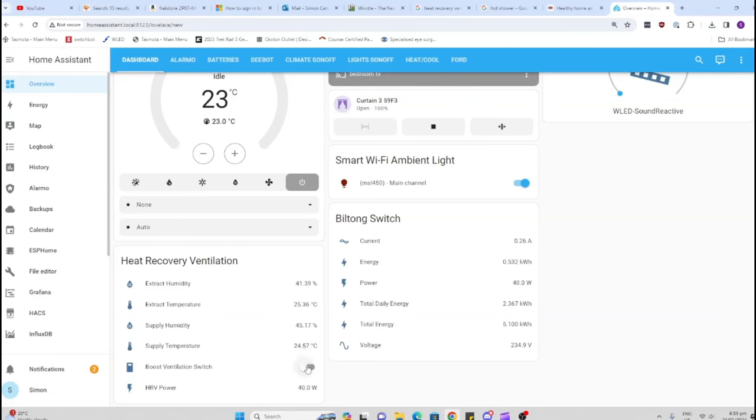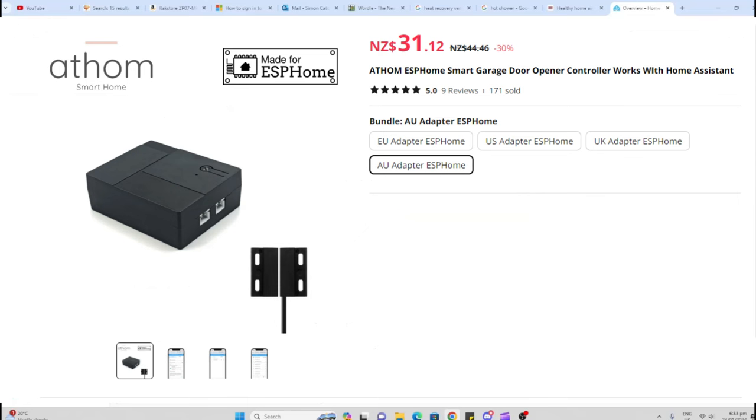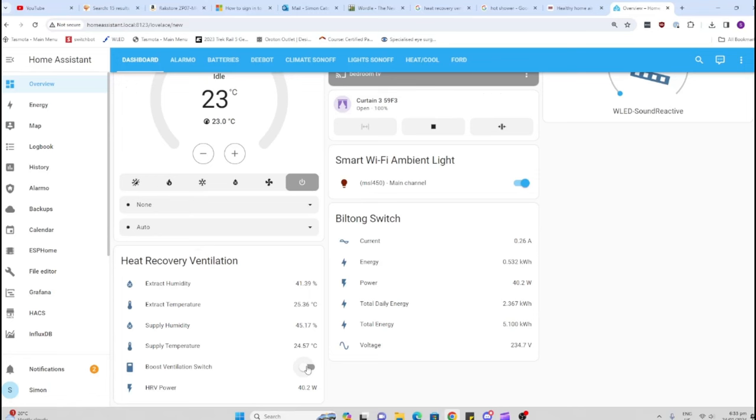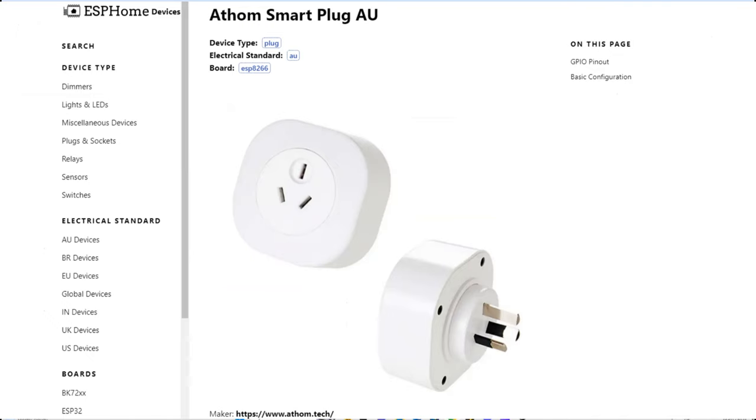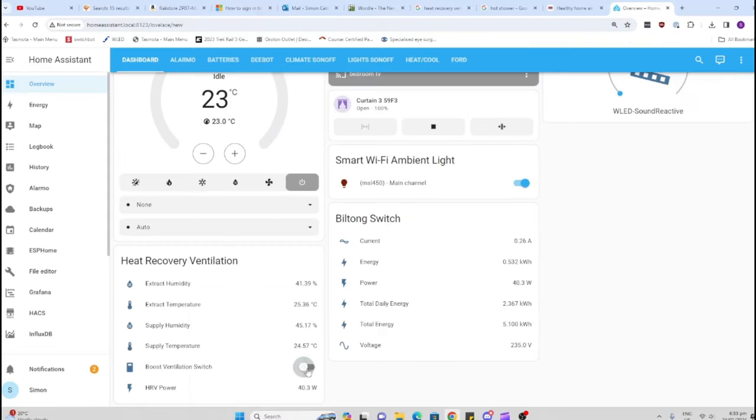I've then got my boost ventilation switch. What I've done there is I've used a garage door opener relay because it gives me that little pulse press. And then finally, I'm using a standard smart plug to give me my watts of power. For some reason, I need to do an on and off to actually trigger it. So you'll see there now that the power will go up.